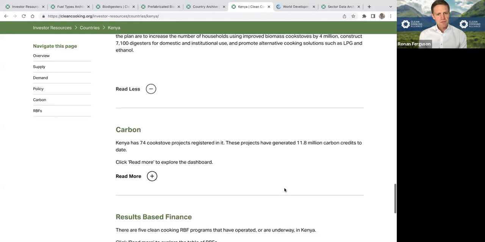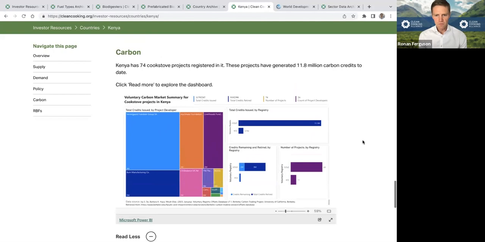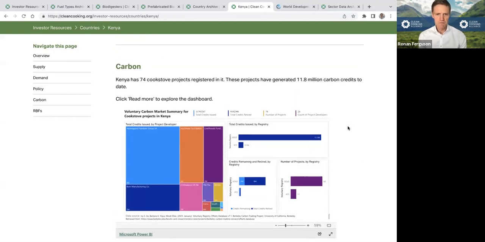The next section we have is on carbon. This is, I suppose, a small dashboard that shows the voluntary carbon market for clean cooking projects in Kenya: total credits issued, retired, number of project developers, which registry it's from. And this is all from the Berkeley carbon trading project. You can see the source there. So it's an open source piece of information. We just pre-filtered it to show what it shows for clean cooking, in this case Kenya.